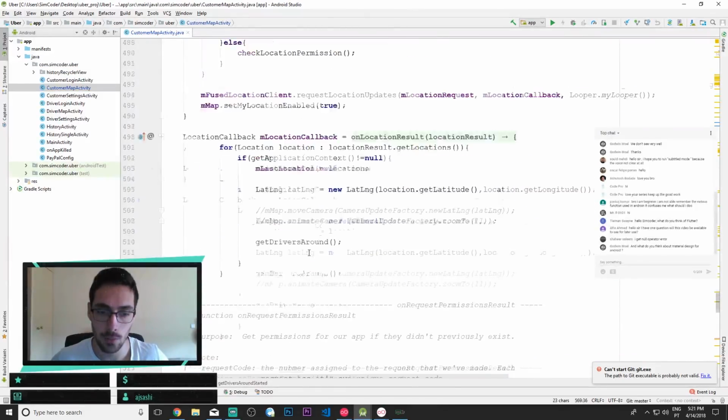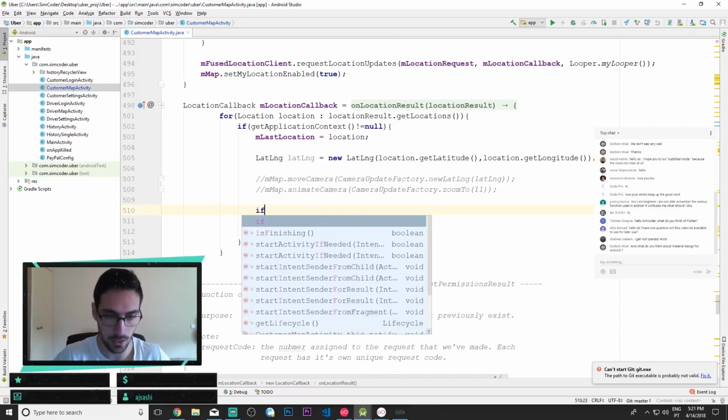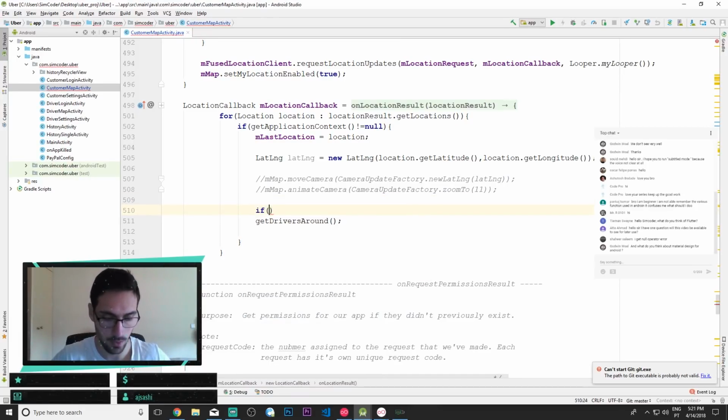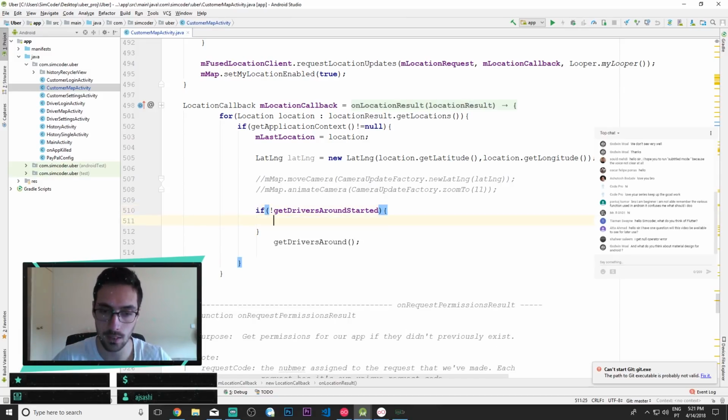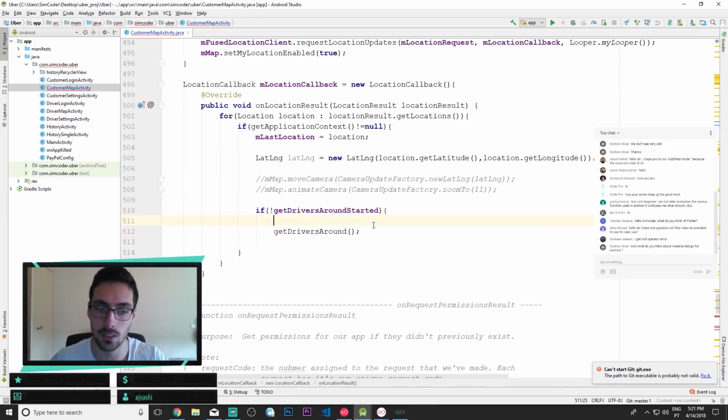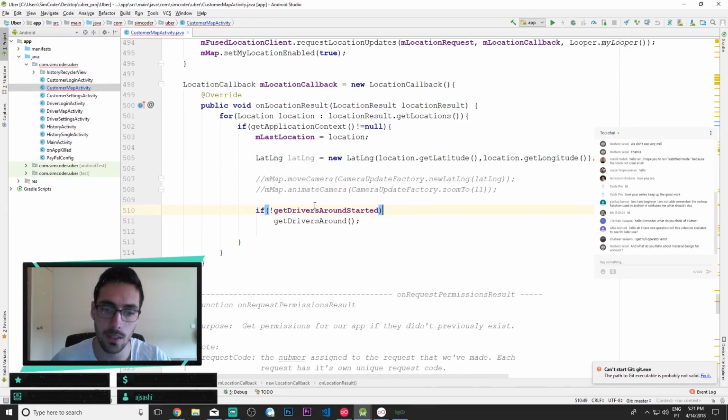And now jumping back inside here, we'll say if not get drivers around. So if this variable is false, then we'll call the get drivers around. And with an if, you don't need to place the curly brackets if it is only one line, so it makes the code a bit cleaner, so I'm going to remove it.